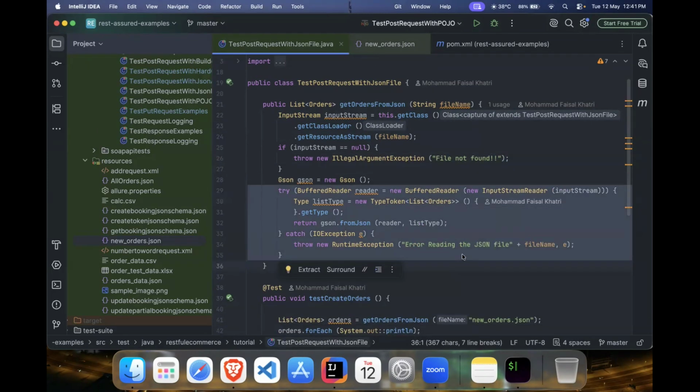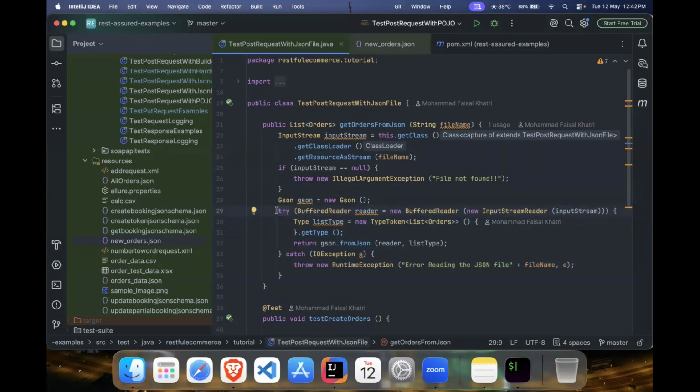The BufferedReader is used for reading the file. Google's JSON library uses the TypeToken method to specify the target type, that is list of orders, for proper generic type handling and converts the JSON array into type list of order objects. The try-with-resources auto closes the resources to prevent memory leak. In case of any exception while reading the file, it will be caught and a RuntimeException will be thrown with the message error reading the file along with the name and exception details.